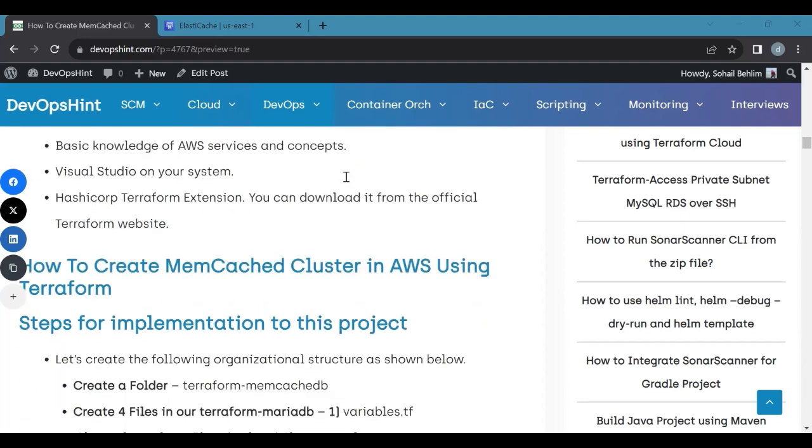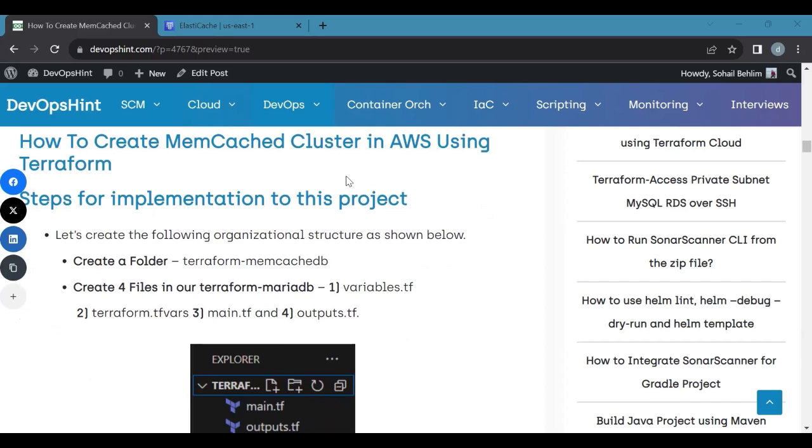So now we'll start. So first we'll see how to create Memcached cluster in AWS using Terraform. So the steps for the implementation of this project are: let's start with the following organizational structure as shown below. Now first we'll create a folder, Terraform Memcached. Then we'll create four files in our Terraform Memcached folder: variables.tf, terraform.tf, main.tf, and output.tf.